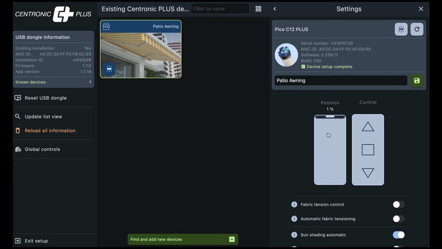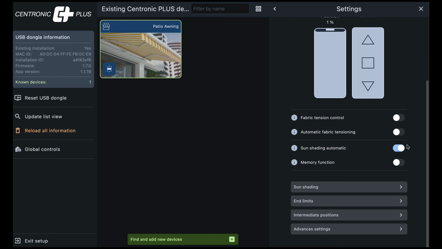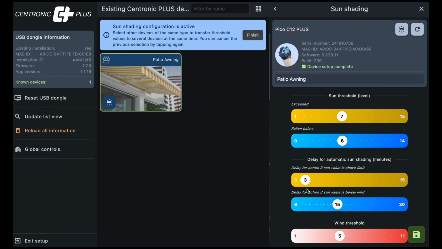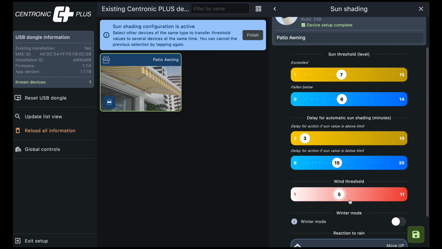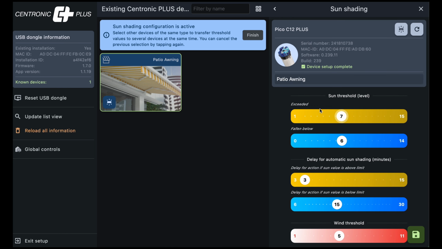Because the limit's already set, I can run the awning from here, from the up, stop or down buttons, but today I'm just going to show you the sun shading. If you click on sun shading, here's where you set your sun threshold, your wind threshold, and your sun delay times, and also at the very bottom, if you're using a rain sensor, what you want the rain sensor to do.